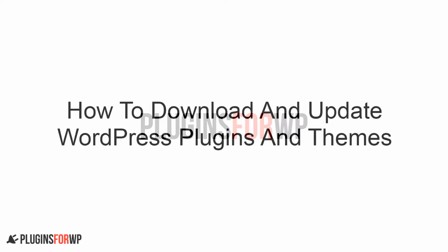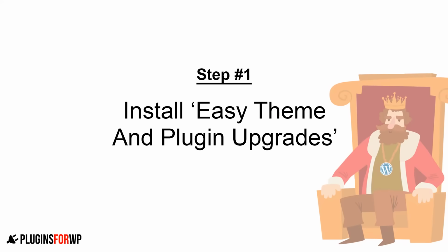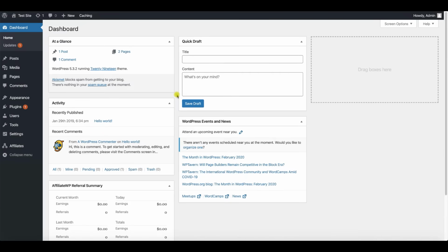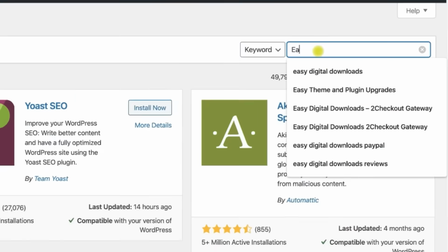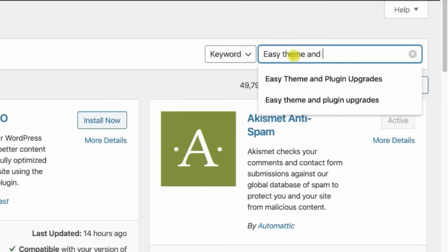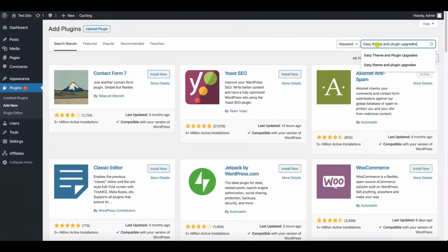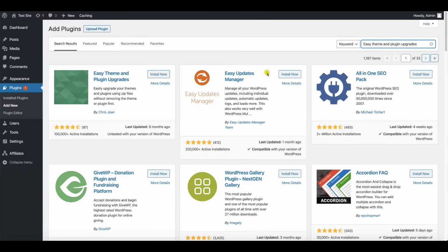In this video, we will show you how to download and update plugins and themes that were downloaded from our website. Step number one. Log into your WordPress website and navigate into the Add New screen under the Plugins tab. Search for Easy Theme and Plugin Upgrades. Install and activate it.